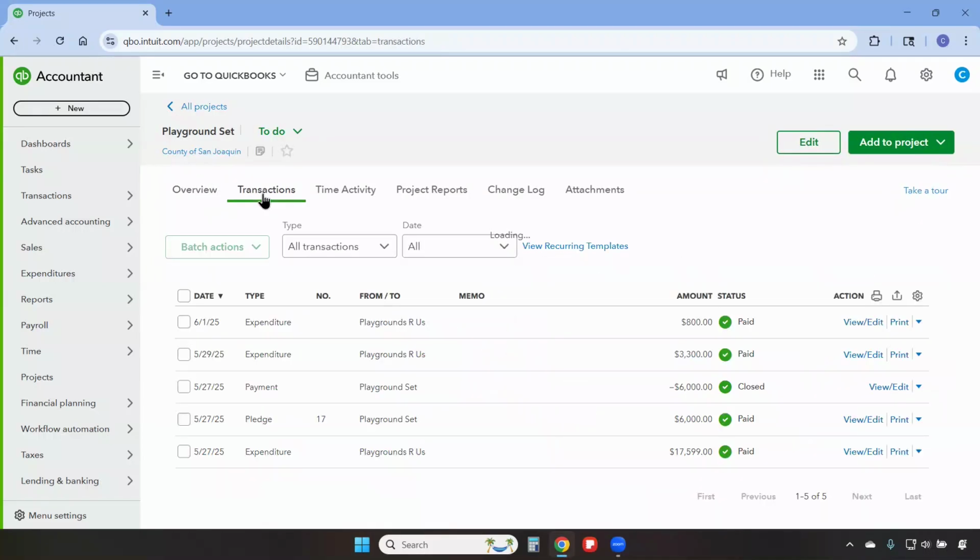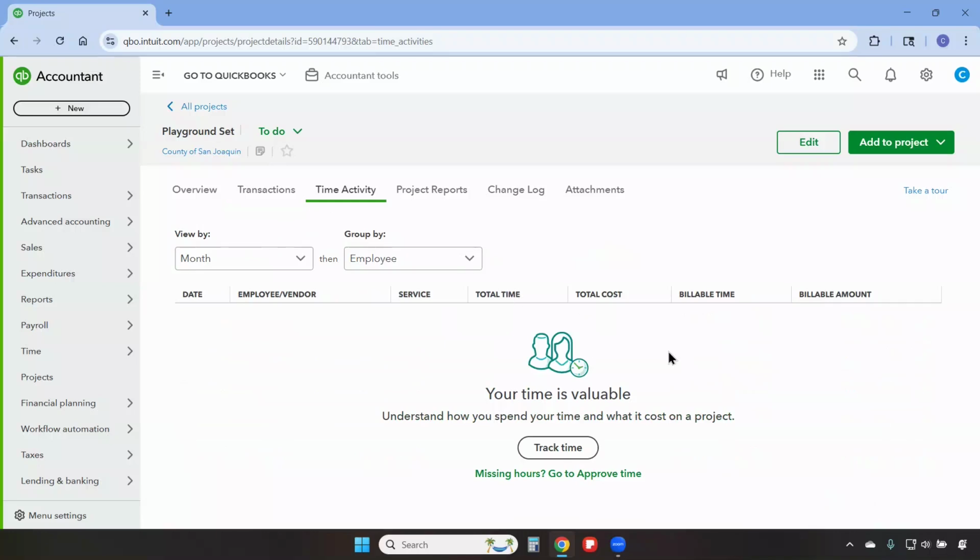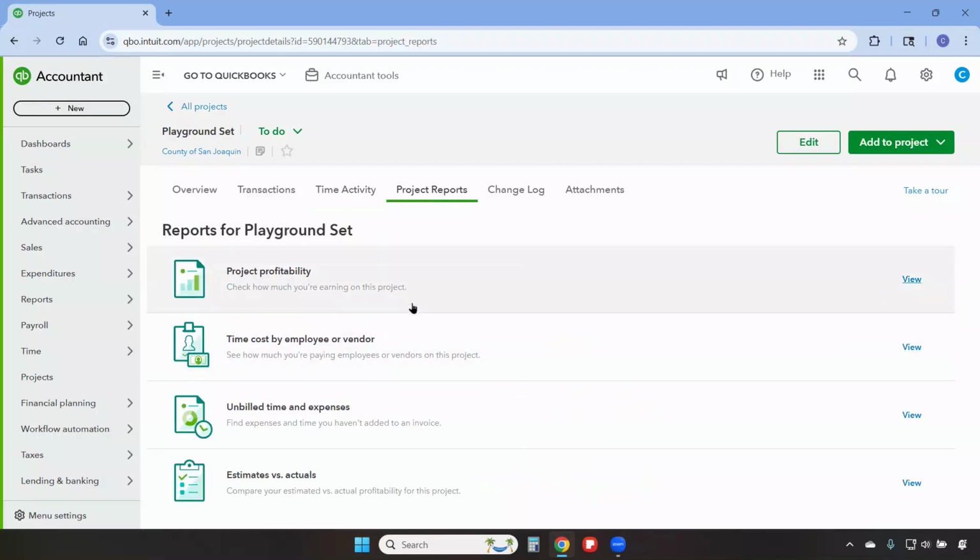On the Transactions tab, we can see all of the transactions that have been recorded to date. So we have our expenses, the payment we received from the donor, as well as their initial pledge for the grant funds. Under Time Activity, this is if we're going to pay for the labor of other people associated with the grant. And under the Project Report, we have various reports that you can run for this particular project.